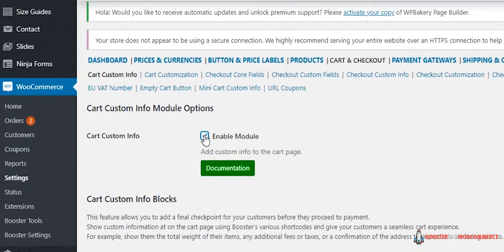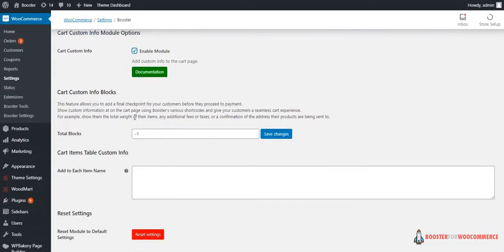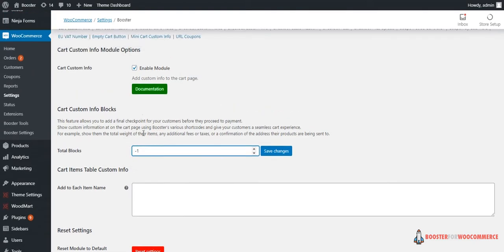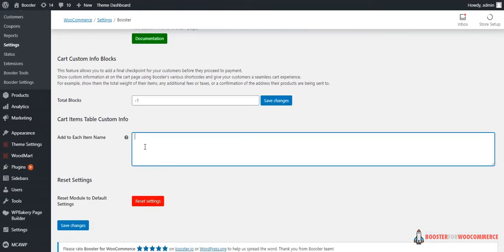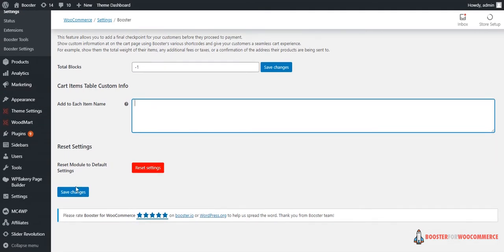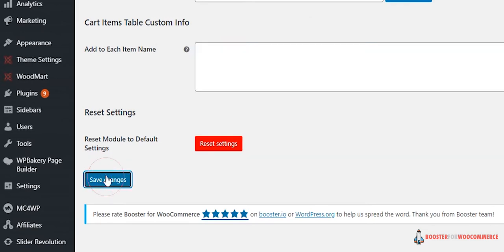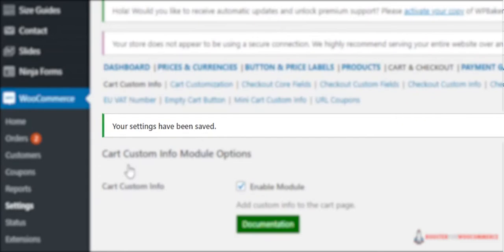Always check Enable Module. Below we have Info Block option. Here you can define number of content blocks. You can also control positioning of content blocks. Coming up next is Cart Items Table Custom Info. Now here you can add short codes or leave it blank to keep it disabled. Click Save Changes. Your settings have been saved.